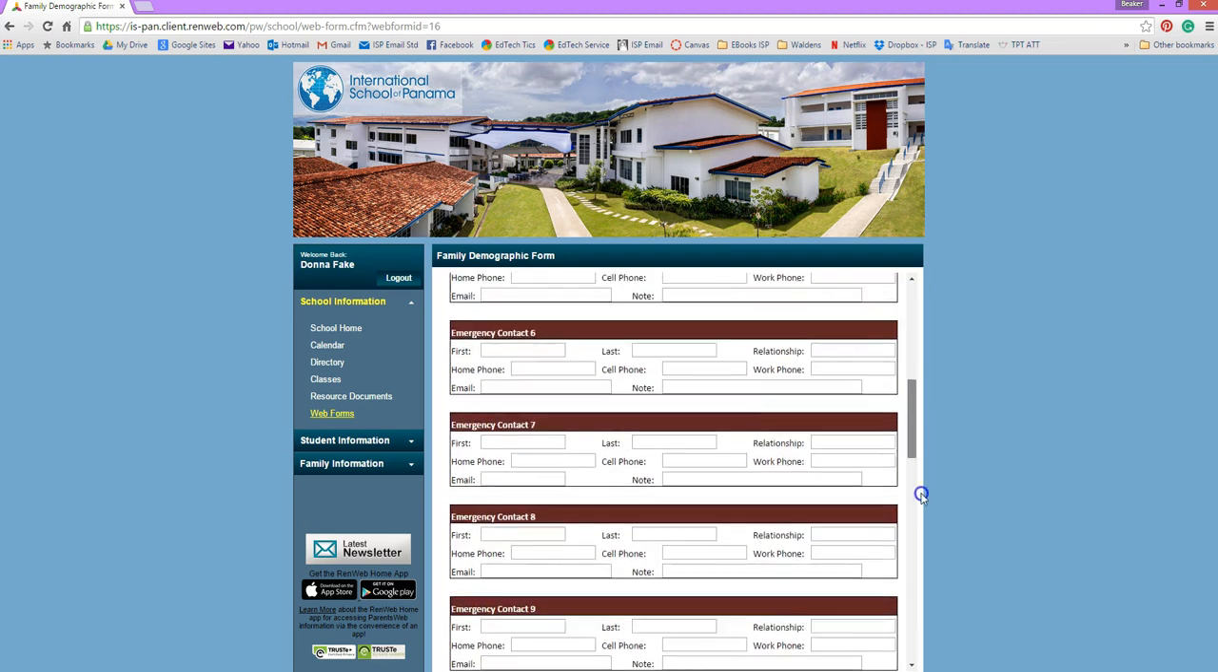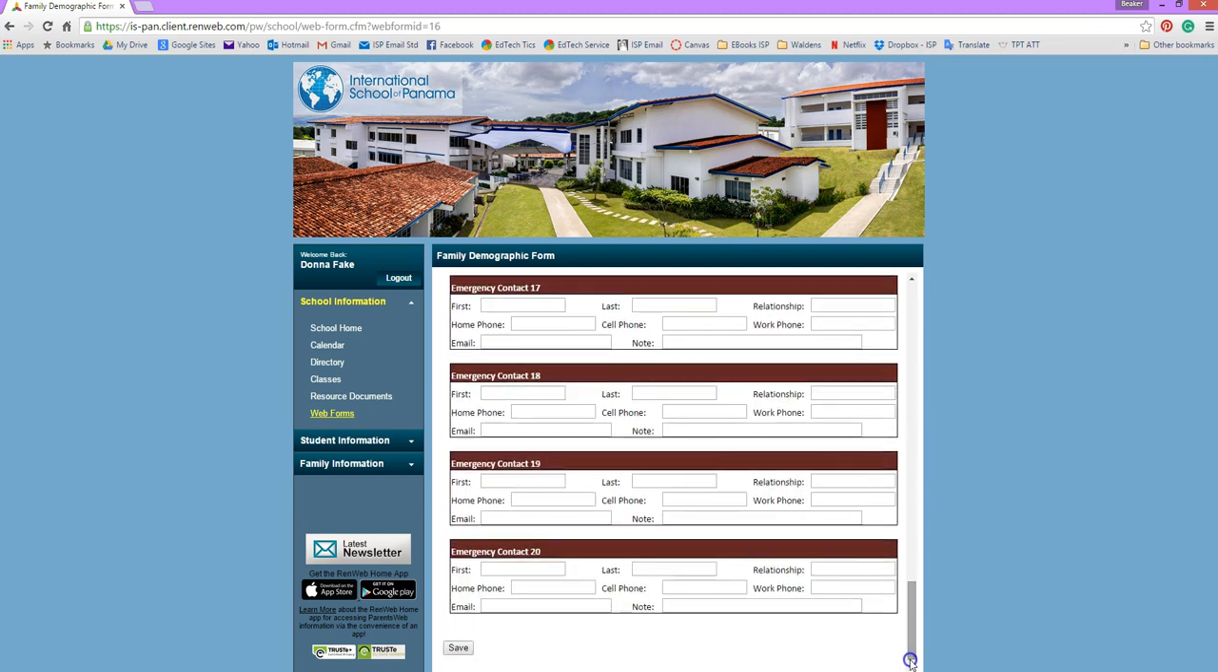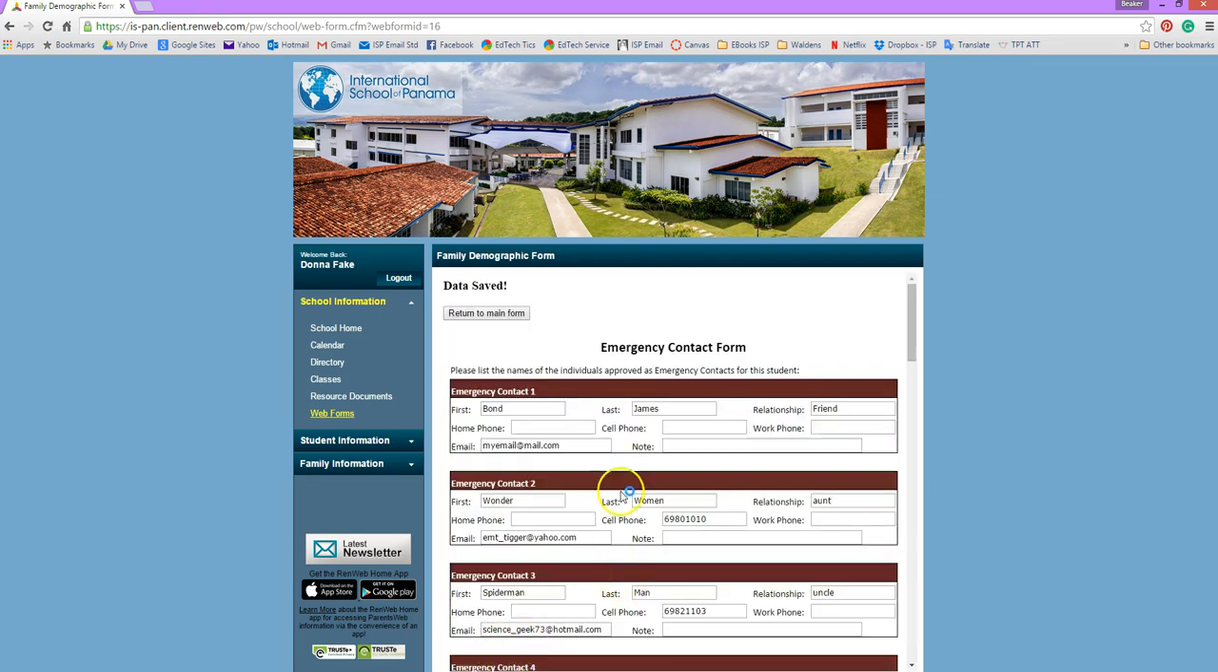When you're done, you just scroll to the bottom, and we do allow for up to 20 emergency contacts, so there's plenty of room to include people that you need for situations. Go ahead and click Save, and the information will save. Now, it does not immediately populate to your account because it does require that a staff member at ISP checks it and makes sure that it's in the right format and that we do have that information correctly transferred over. It usually takes a couple of days.